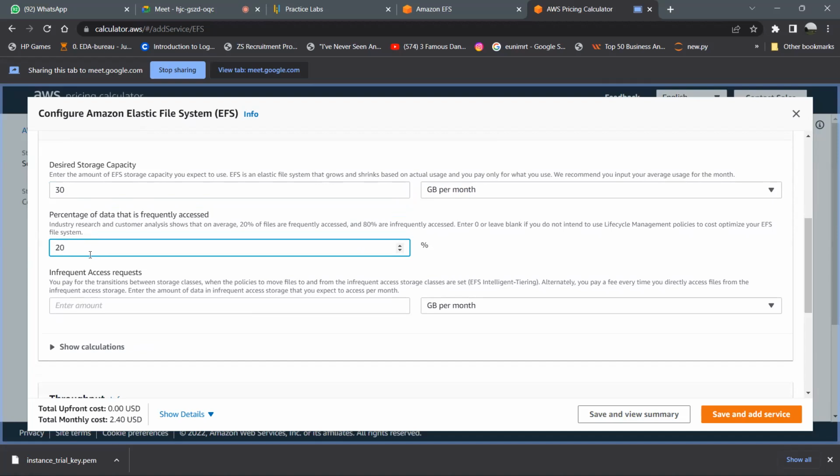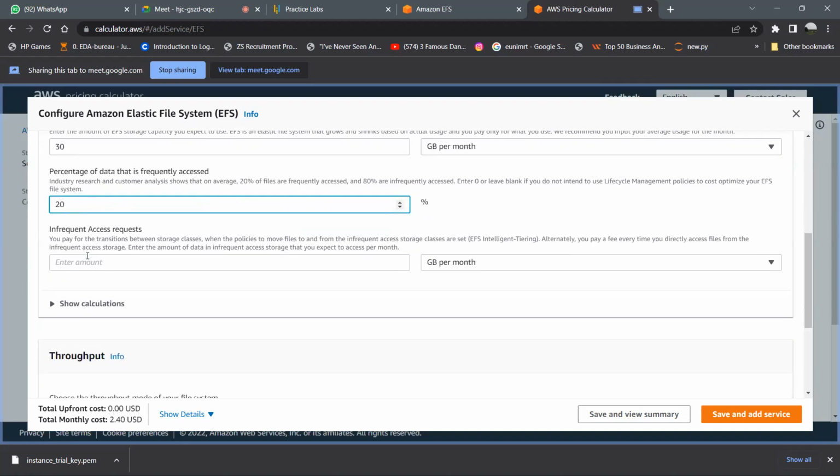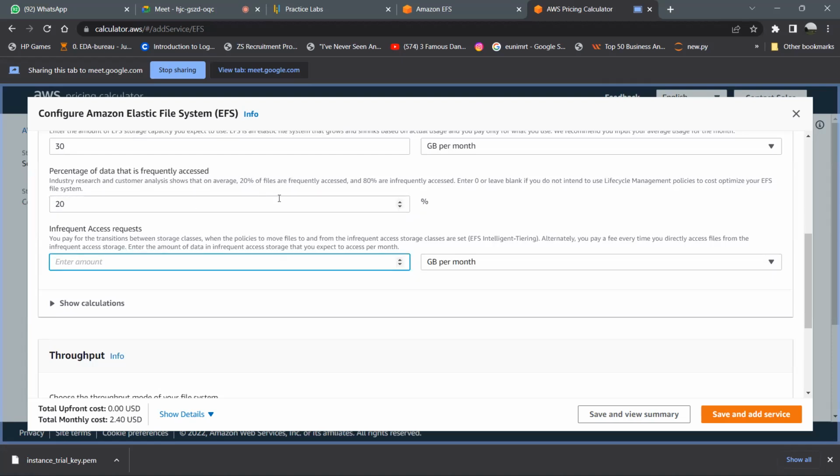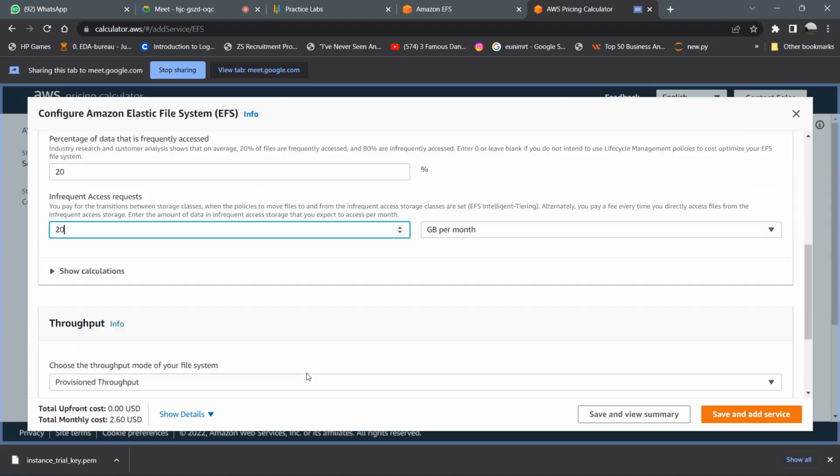So let's say it's mostly 40, 50, 30, 20%, yeah, 25%. Yeah, we can just say 20%. And how many requests are going? Let's say we are having 20 requests or something.